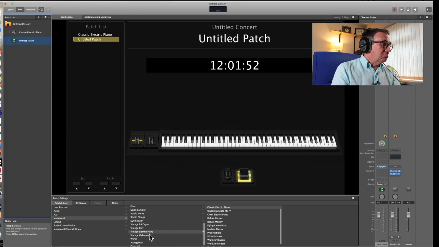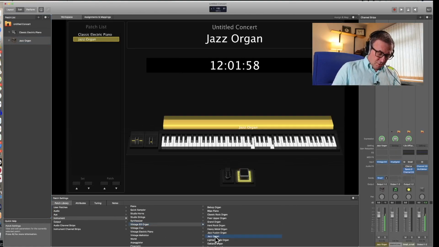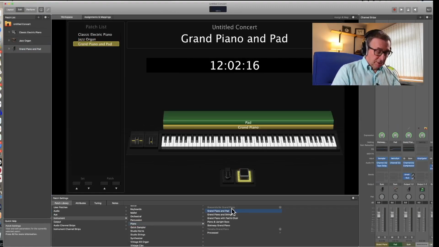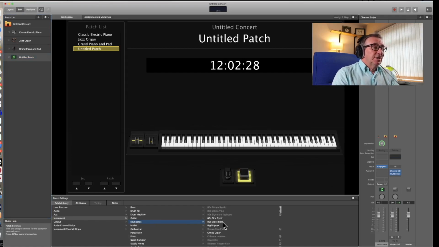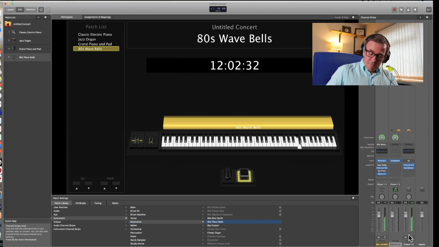So let's have a look. We've got, let's have a jazz. Let's go for jazz organ. Okay, let's add another piano and a pad together. Okay, and let's just go for one more. There's a reason I'm doing this, which will all become clear shortly. Let's have some, I don't know, 80s wave bells.